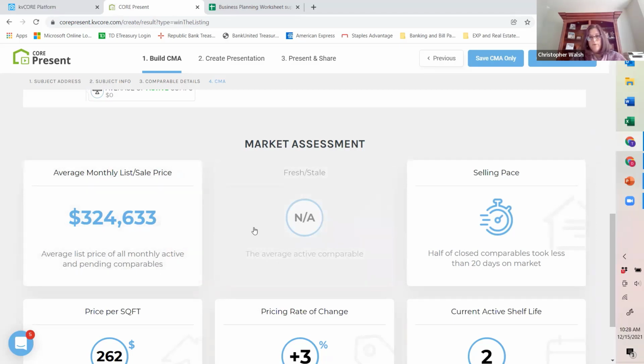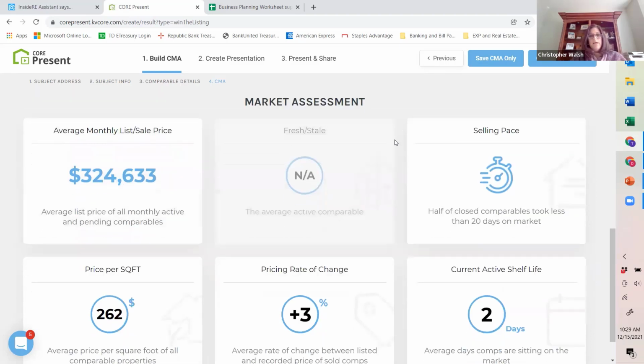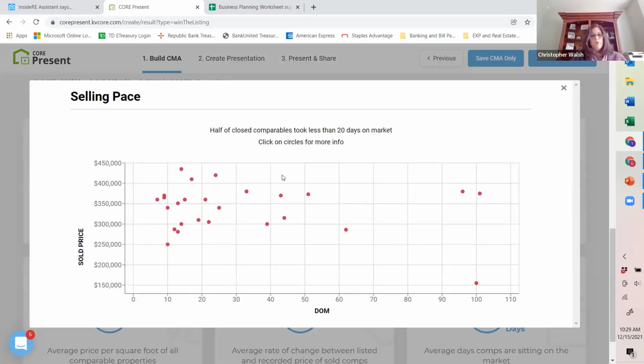I know for .loop users, this tile functionality is very common in different tech platforms. It's got a clean look, but it's also highly functional. So let's say I was interested in understanding a little bit more about selling pace. As a client or as the agent preparing the CMA, you can click on this and it will show you, based on all of the properties that we pulled into our analysis, where they were price point wise and how many days that they were on the market.